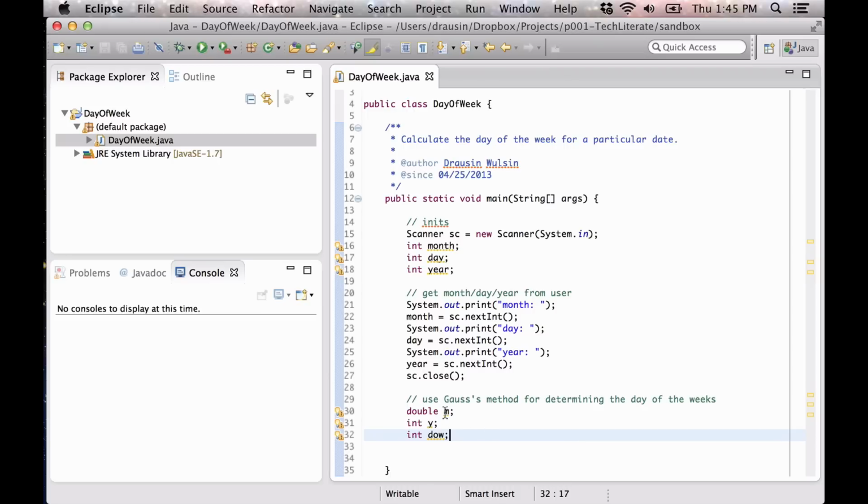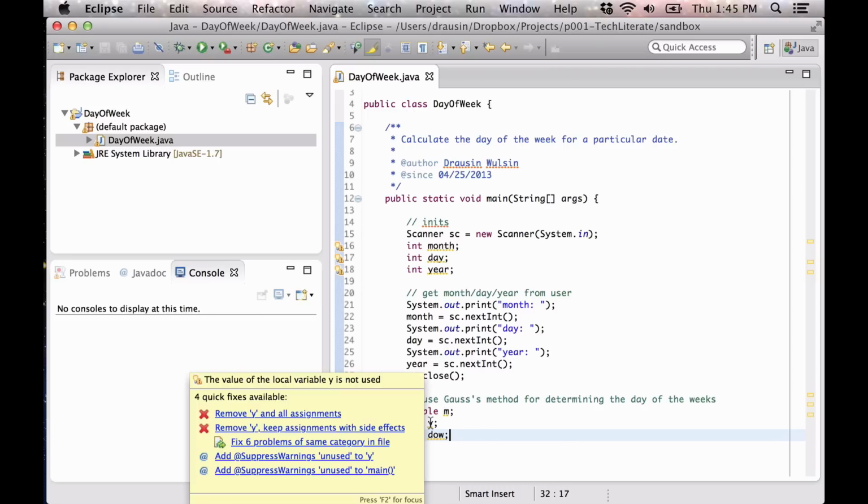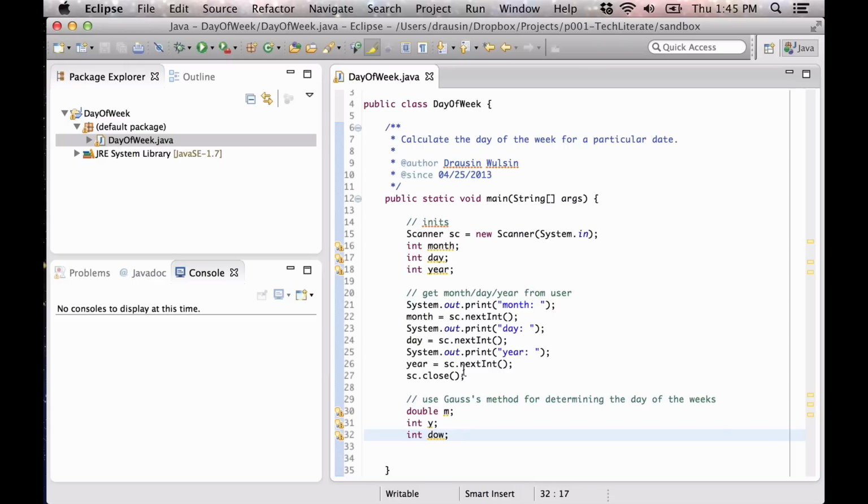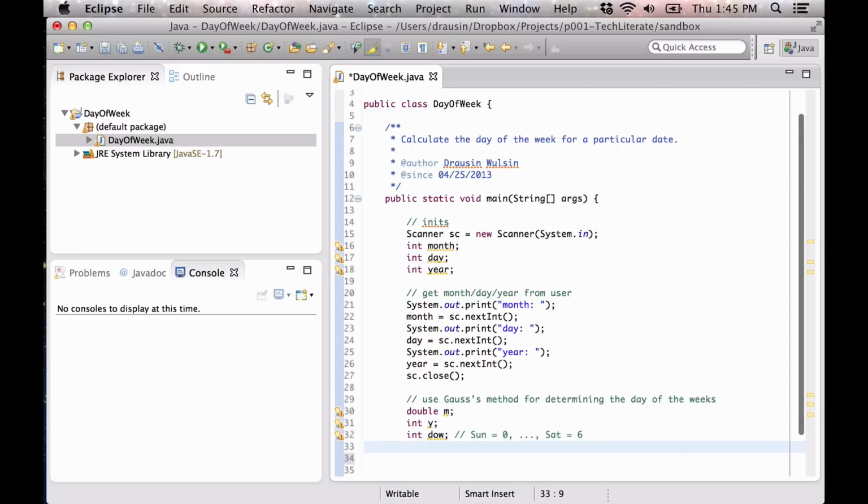This M is going to be like a variable for our month. This Y is going to be a variable for our year. We do some manipulations to it, and the DOW is going to be day of the week, where Sunday equals 0 and Saturday equals 6. So the first day of the week is treated as Sunday in this case.